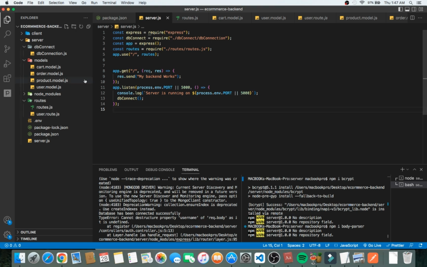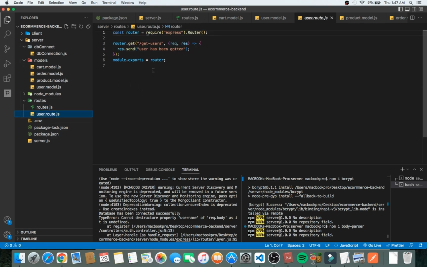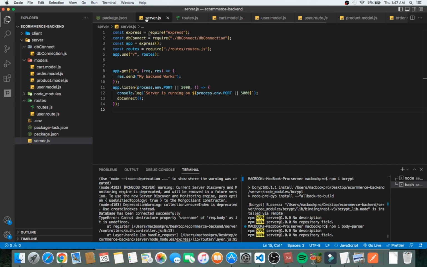Okay, so now we have our models. We have the user model, car model, order model, product model. We have everything working. We have our routes file, and we have the user routes. But in order for us to handle authentication, since it seems to be one of the most important parts of our application, we're going to have to create a separate flow for authentication. Now, what do I mean by separate flow? Authentication is basically going to have its own modules, right?